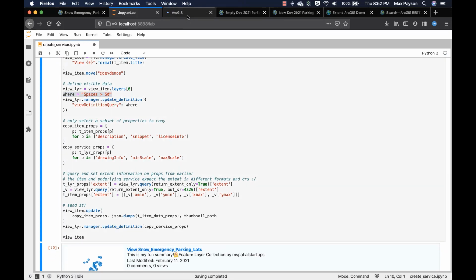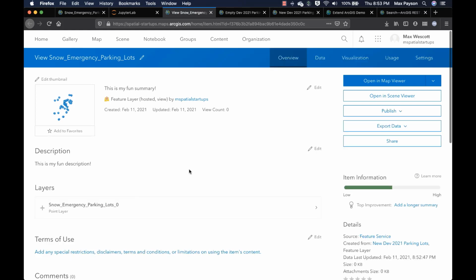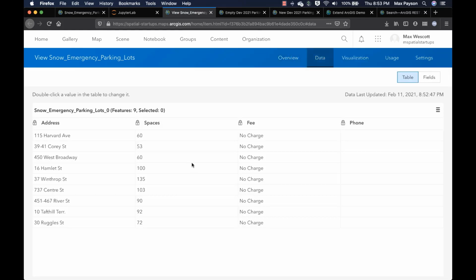If we look at this, we see that all the properties, again, carried over. But on the data side, there are now only 9 visible features, and those are the 9 that have greater than 50 spaces. And this is, again, referencing that same source data, but it's a different representation of that data with a different set of permissions.